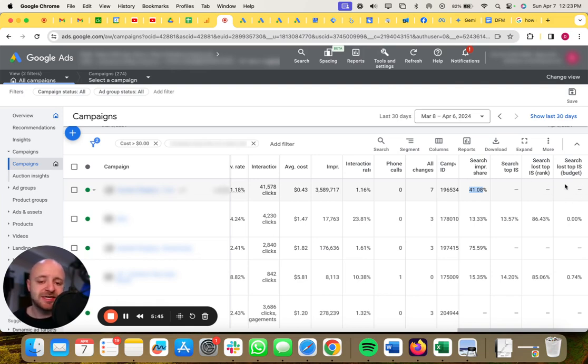You might be able to see some... I'm lurching. I'm combining words is what I'm doing. You might be able to see search lost IS to rank and search lost IS to budget. Note the top is missing from those terms because you can evaluate the same type of thing. But before I get into that, let me just define what these two mean too.